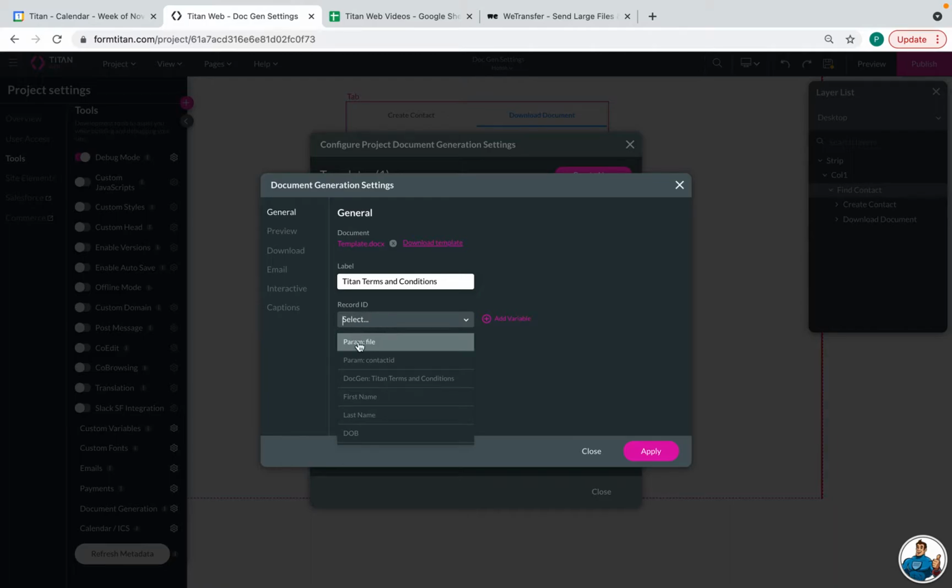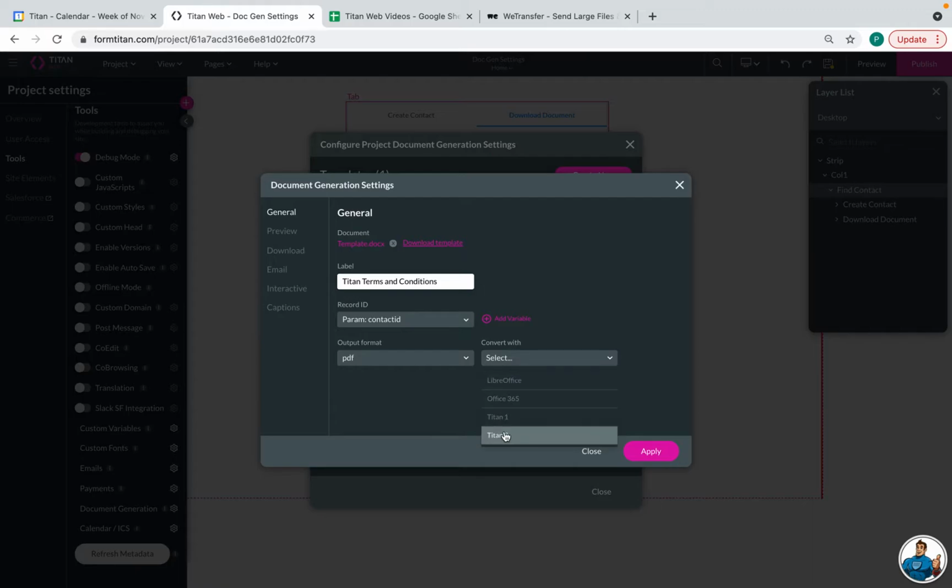This right here is very important. We need to make sure that we map that parent ID to the parameter that we pass on that first tab. So we create the contact, we pass the parameter, and they use the contact ID to pre-fill the values in that template. If you want to format the Word document to be a PDF instead, you can choose that and then choose how you want to convert it. I'm going to choose Titan 2.